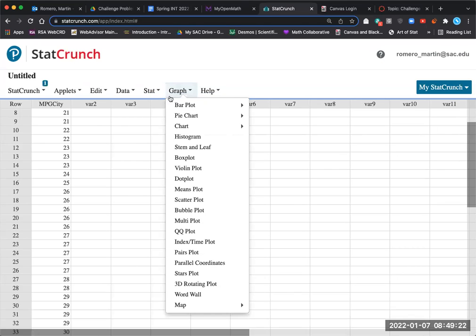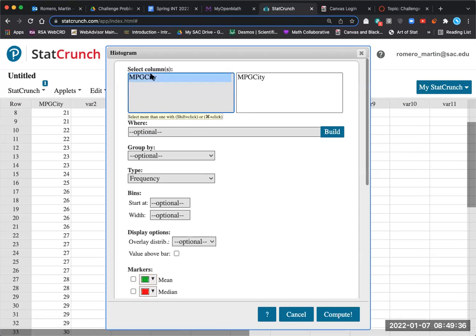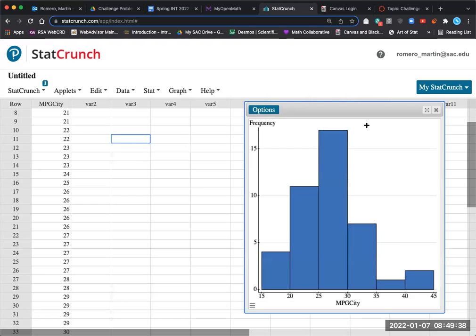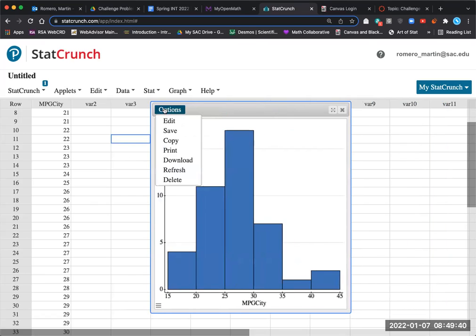Now, to make the graphs, you just go to Graph, and then you have the different graphs. We're not going to use a bar plot because this is quantitative data, and you won't use a pie chart because that's for qualitative. Bar charts are for qualitative. For quantitative, histogram. You just click, and it's that easy. There's your histogram.